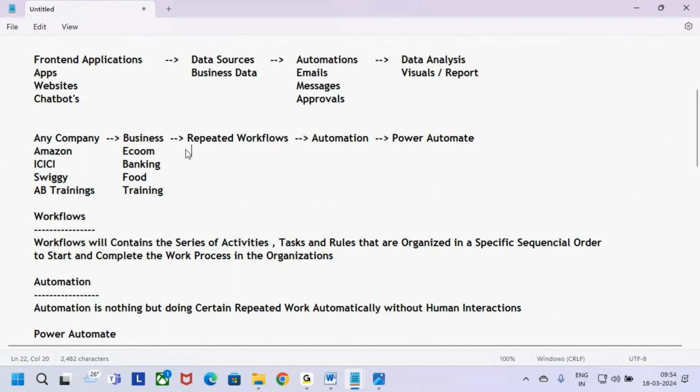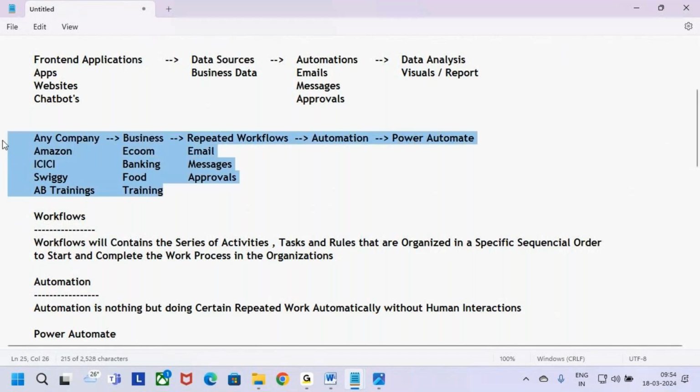So what is meant by repeated workflows? Repeated workflows are nothing but sending emails, sending messages, or getting approvals from the managers, or from the team lead, or from the HR. These are called repeated workflows. So we know who will use the Power Automate software.